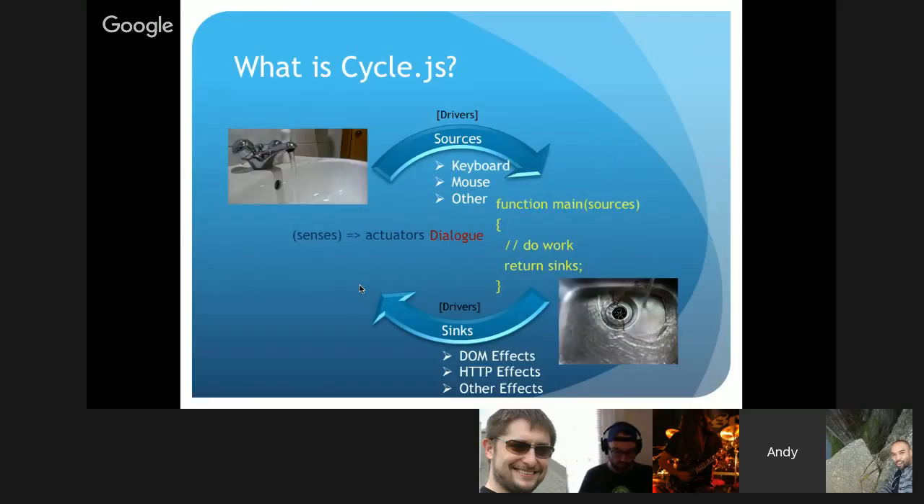So to go even deeper, the sources of data could be keyboard, mouse, or even system events. And then you would do some processing on it with one main function. So that's the CycleJS way of doing things. You always receive data as sources, because you could have multiple sources of data for the computer. So it could be timed events coming from cron.